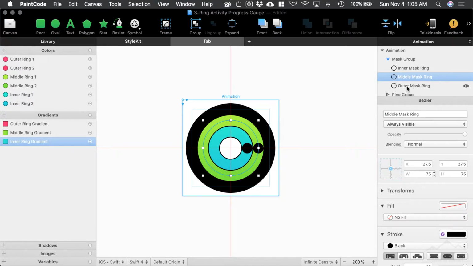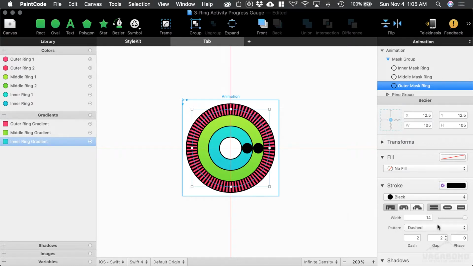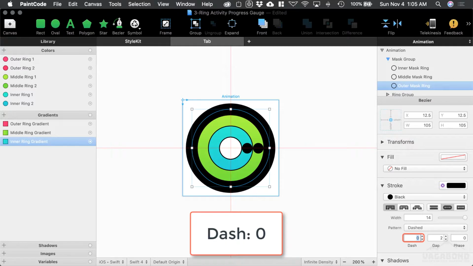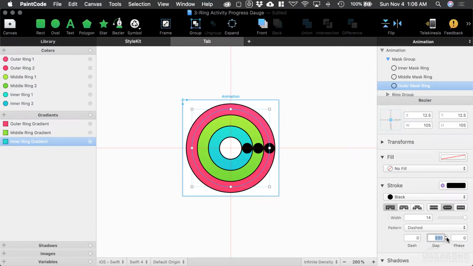Now let's select the outer mask ring, which is our final mask ring, and set the stroke pattern to dashed and set the stroke line and style to round. Now go ahead and set dashed to 0 and phase to 0. Then adjust the gap until you have a perfect single small black circle. In the case of the outer mask ring, that will be a gap value of 330.